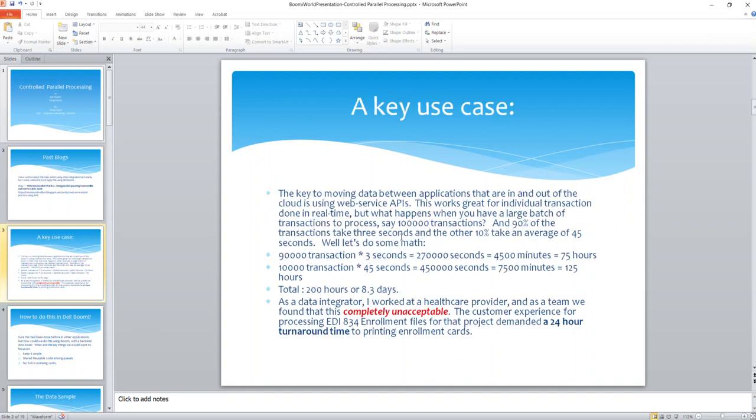Really, the use case is getting data through a web service. If you do it in serial, it can be just an unacceptable challenge. The example here is they have 100,000 transactions, 90% get through in 3 seconds, and 10% take an average of 45 seconds. This was actually into a health application product whose only way to get data into the product is to use a web service.